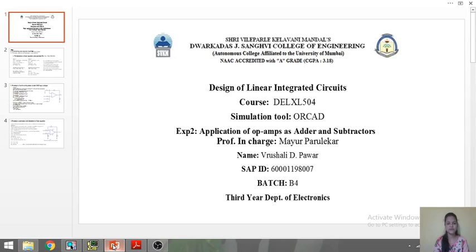Today I am here to explain experiment number 2, that is the application of op-amp as an adder and as a subtractor for a DLIC subject. The simulation tool which I use here is ORCAD. So let us understand the experiment.